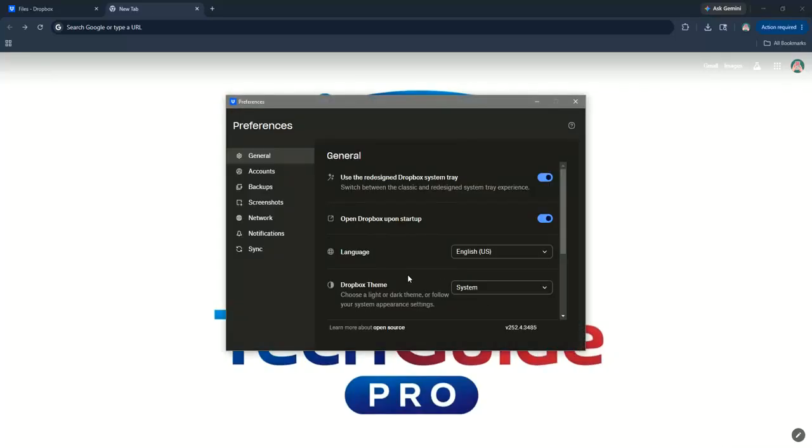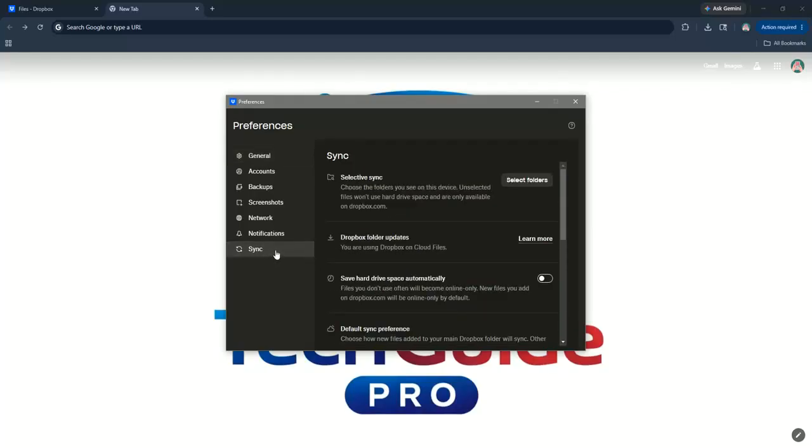From the drop-down, select Preferences. This will open up a new window with several tabs. You want to go to the Sync tab. Here, you'll see a section labeled Selective Sync or Pause Syncing. If you want to temporarily stop syncing without affecting your files, click on Pause Syncing. This will halt any syncing activities until you resume them.